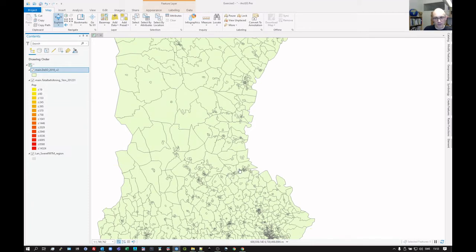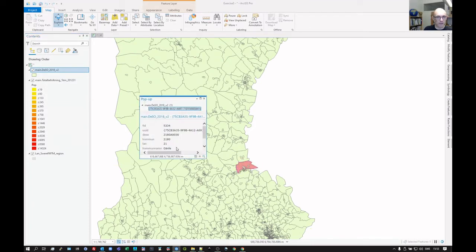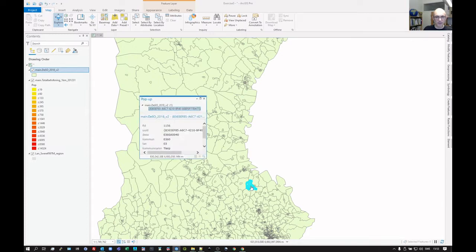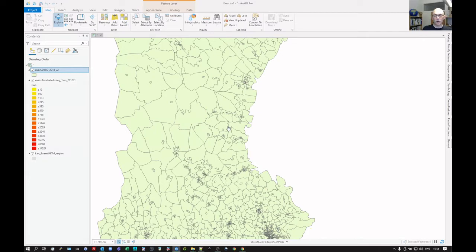Instead, if we just click somewhere, click there, that's Gävle. That's got the LAN of 21, that's what we're interested in. That's the same as this. The first two numbers in this DSO, 21, comes from the county. And we know that this is Uppsala, so let's click there. Yeah, that's Uppsala, LAN 03. Good. So 21 and 03, they're the two counties that we want to look for.